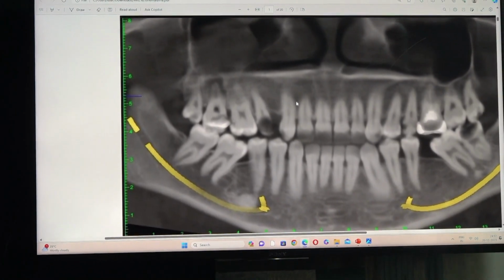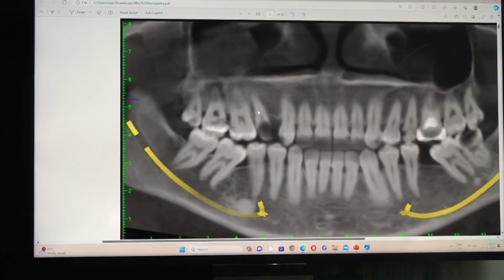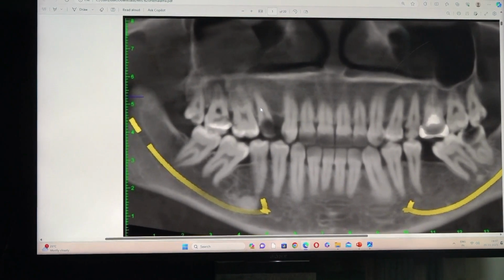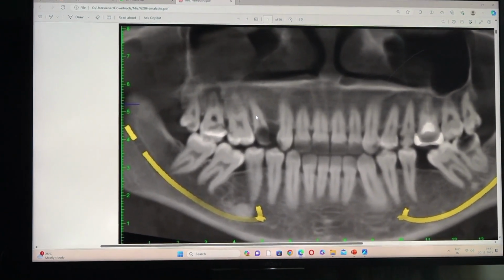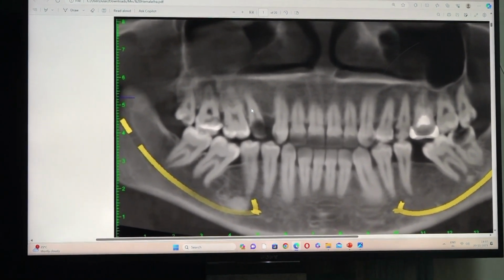Don't go along the 1-5 socket because that socket is not in the correct position. It is a mesially tilted socket. Don't follow the socket of 1-5.